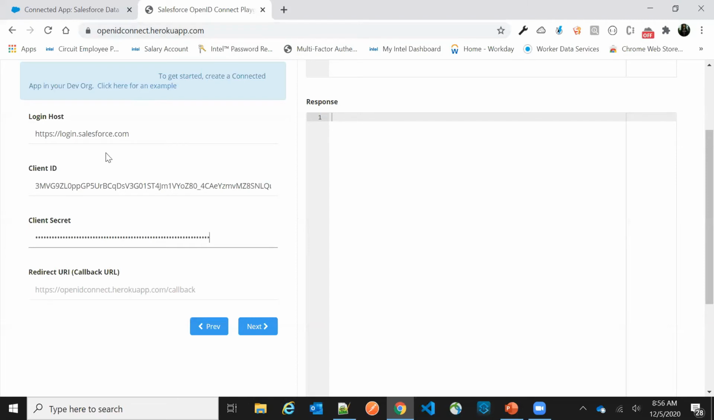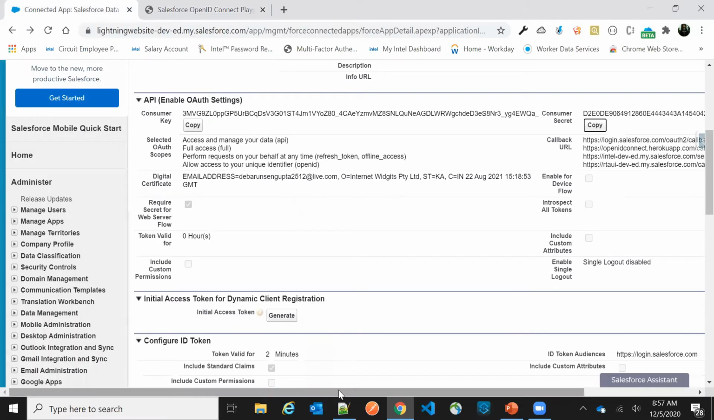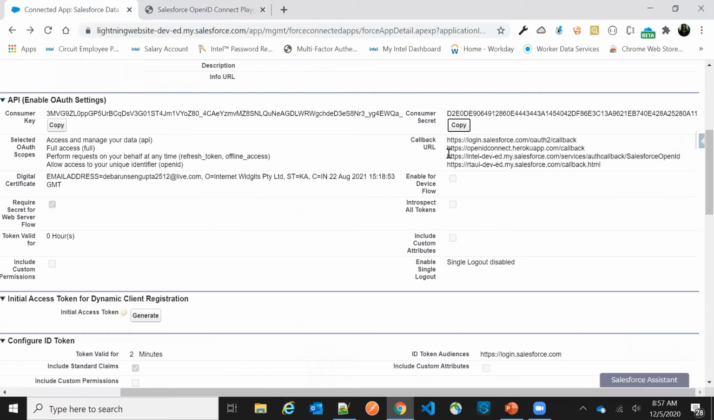If you remember, when I was showing you the authorization code flow, the OpenID flow, I told you that whenever you give your credentials like client ID and client secret, it will go to the authorization server. Once the authorization is successful, it will give you an authorization code, and it will redirect to this URI, OpenID Connect. This is the redirect URI which this particular app will redirect to. So what you need to do is first add this particular URI here in the connected app. If you have noticed, I have already added this particular URL in the callback URL here.